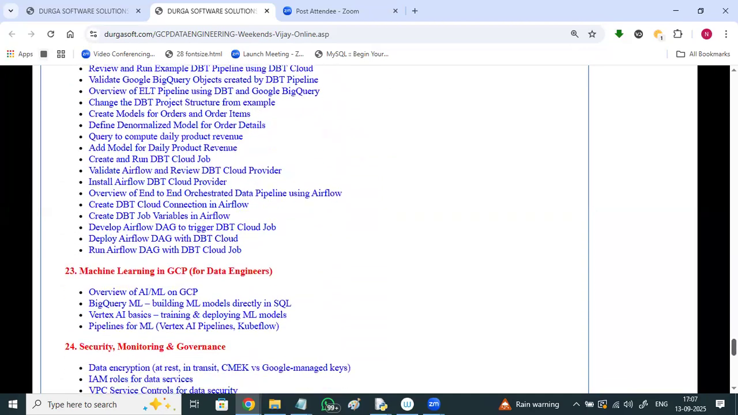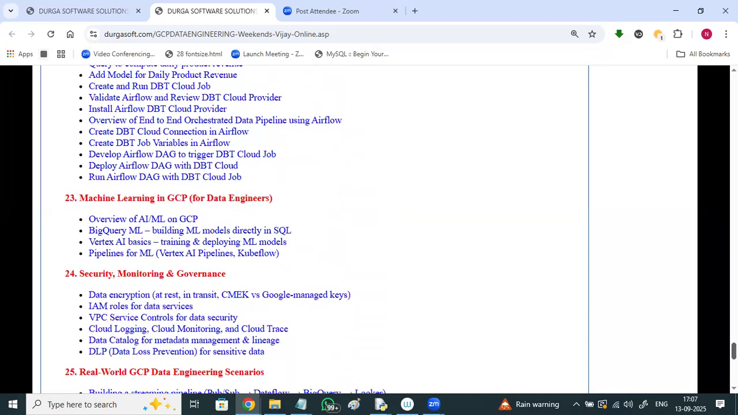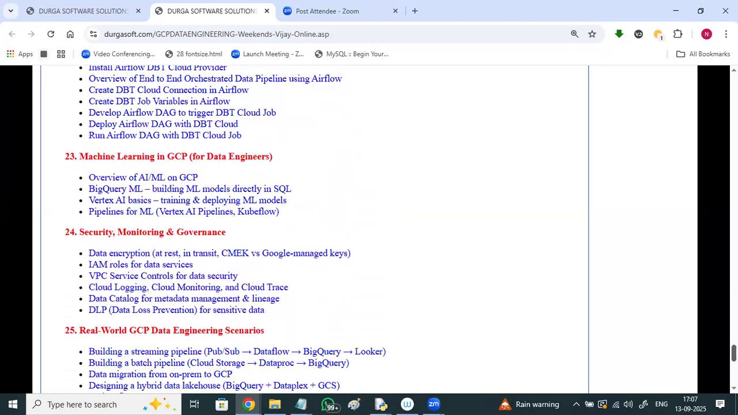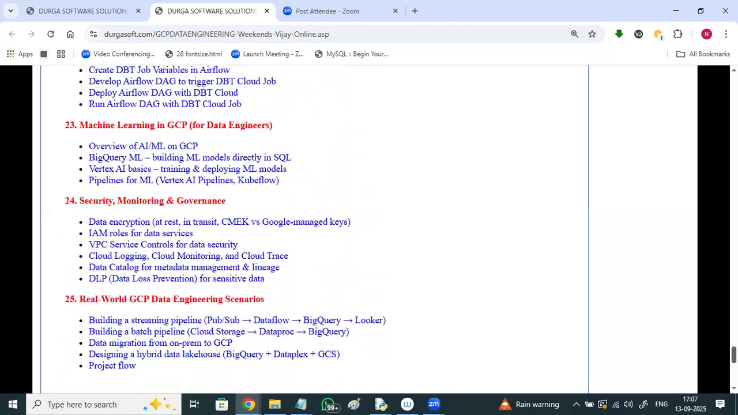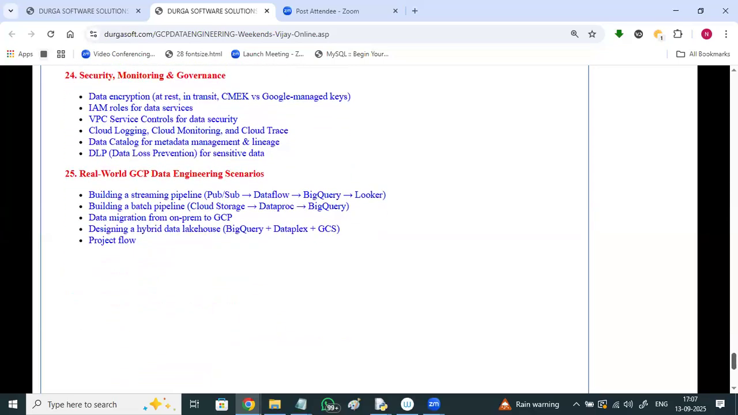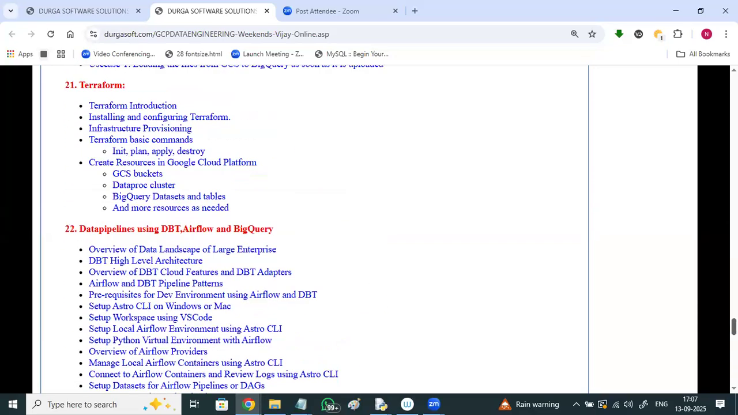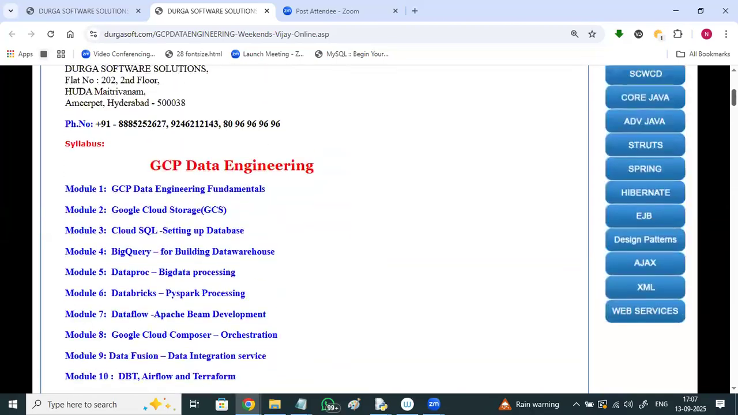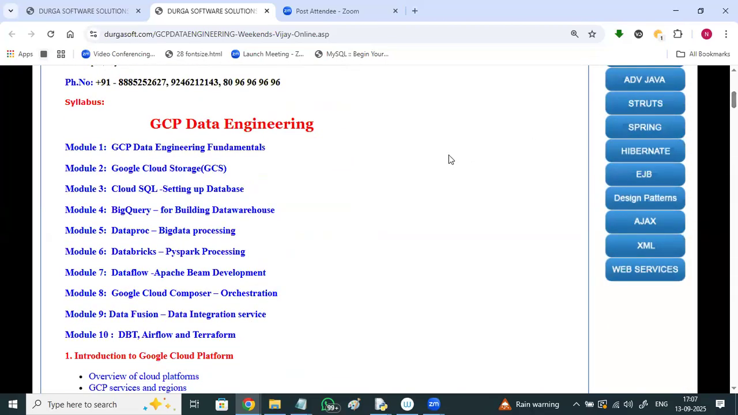Also machine learning in GCP, an overview of AI/ML and BigQuery ML, and also Vertex AI, security, monitoring, governance, real-time scenarios, and some project flow. So this is in brief, with in-depth coverage of each and every component of GCP data engineering. You will get in-depth knowledge. I said people who go for certifications, this is enough.